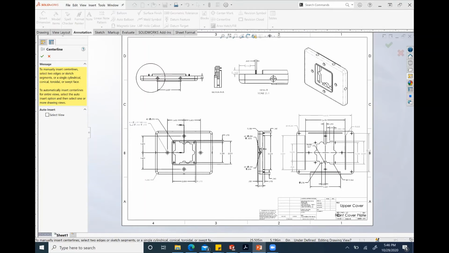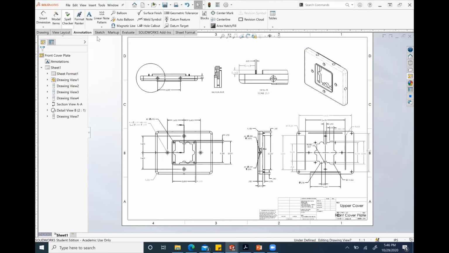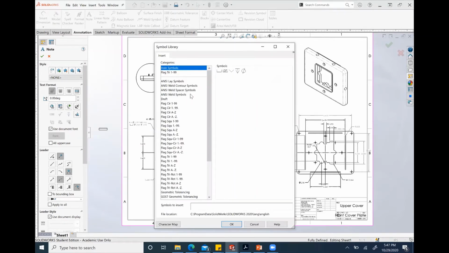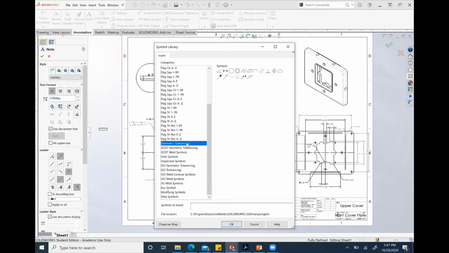Now we'll add the center mark symbol. So to do that, we are going to click check because we're done with that. And then in the annotation tab, we're going to go to note. Okay, click note. Then we're going to click this add symbol here. Okay. And let's see. If yours isn't showing the center line, click the holes. Okay, and let's see where it's going to be.